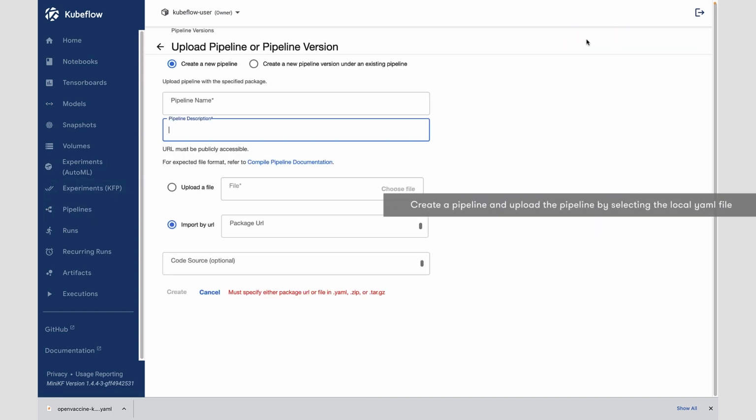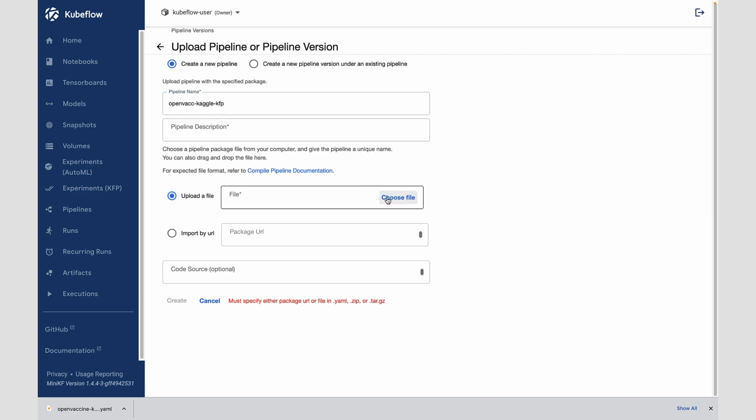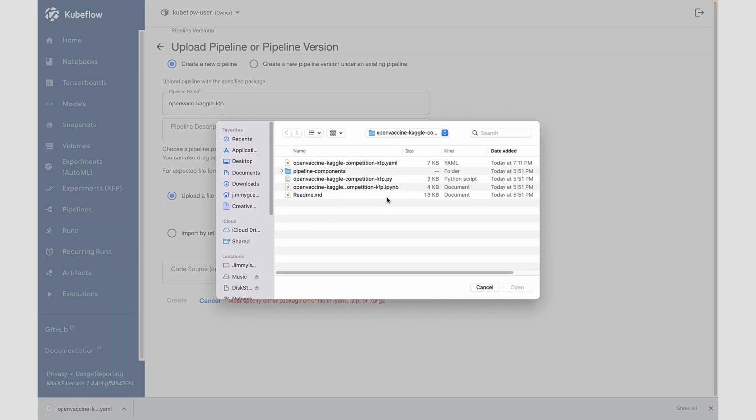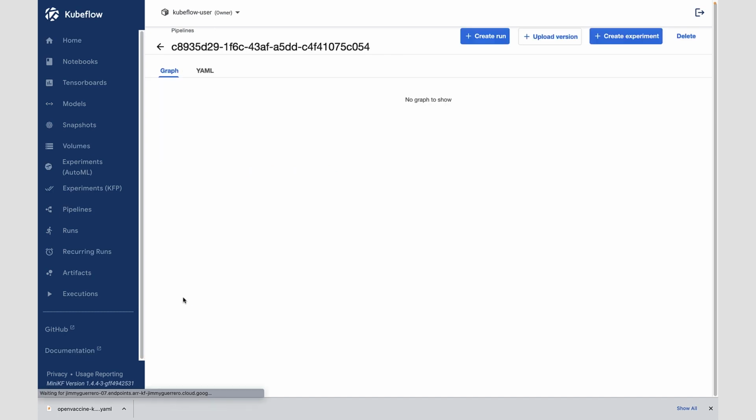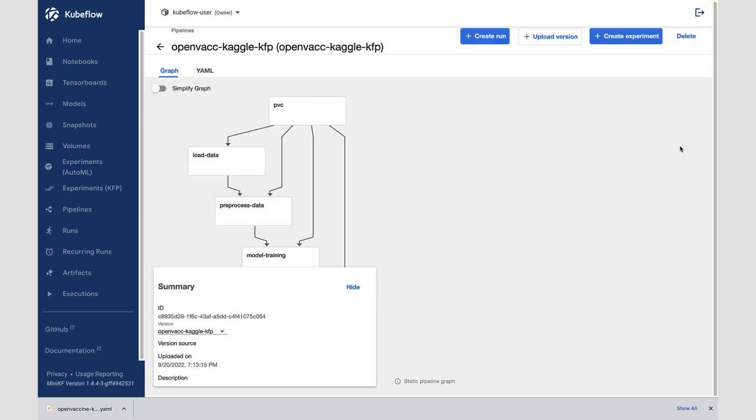So click on Upload Pipeline, name your pipeline, and now let's upload that .yaml file that we had just downloaded locally into our development environment. So select it and then upload it. And now we can go ahead and create that pipeline. So now we've got an experiment and we've got a pipeline.